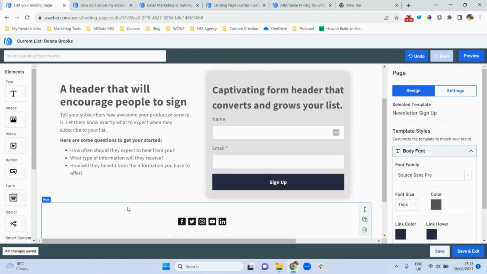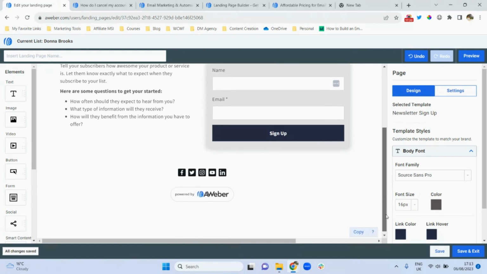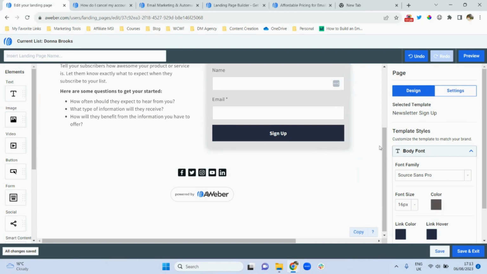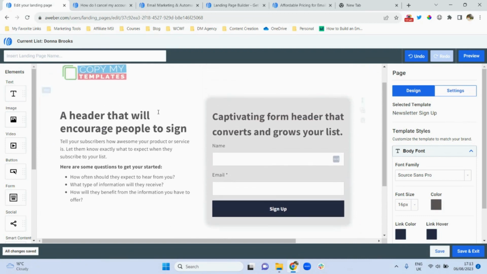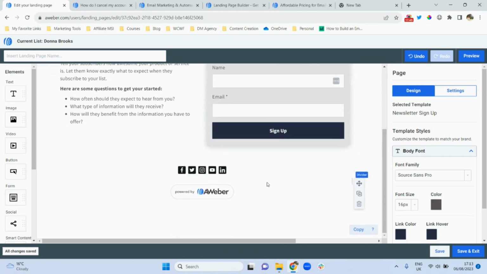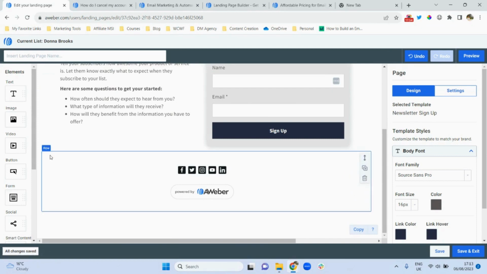Now, let's say that this is a row. So to design Aweber's landing pages, they operate in rows. So this is one row here, and this is another row here. You will notice that they are rows because they are titled rows like this. But let's say that you do not want this row here. You can easily highlight the row, and then you can see by the menu item here that you can delete it.